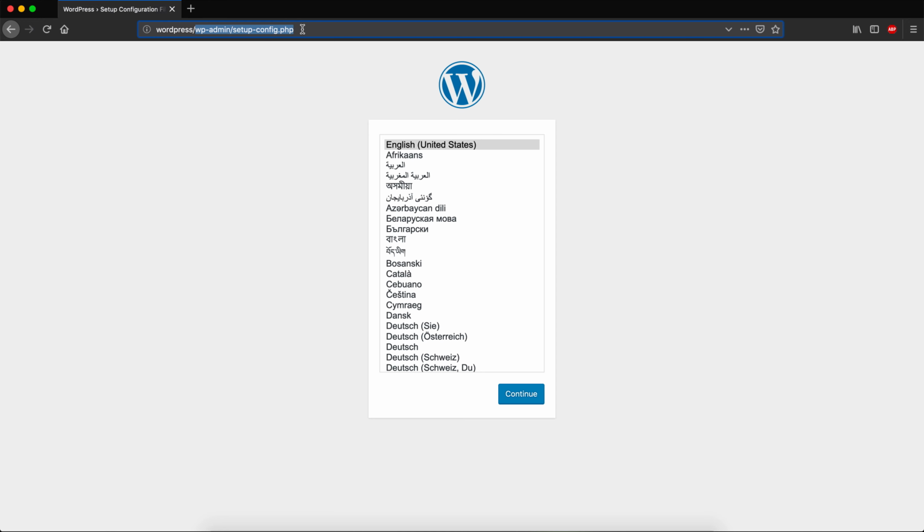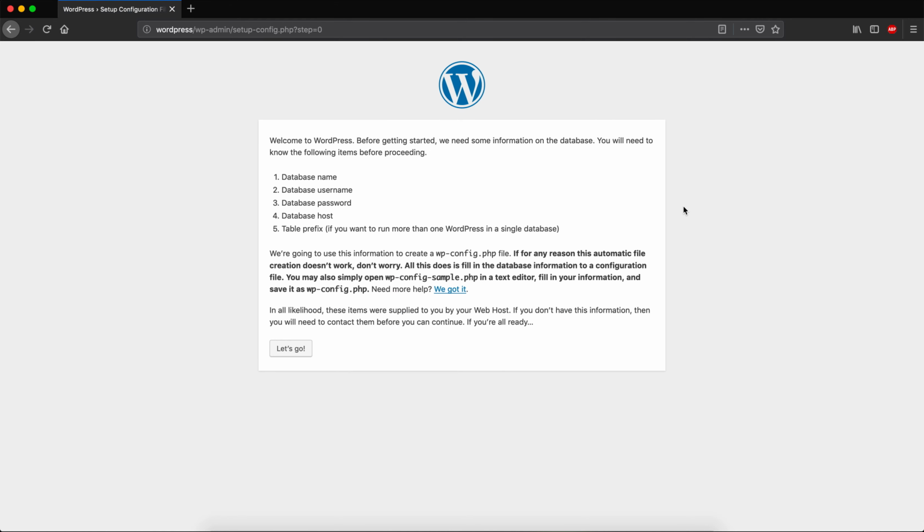setup-config.php. That means the installation process of WordPress has been started. You just need to follow these steps. Just select your language, continue. See, it is giving some instructions. First, you need to create a database name, database username, password, and hostname. Since we have already created a database, and we know the database user root and password, we can proceed to installation. Let's go.